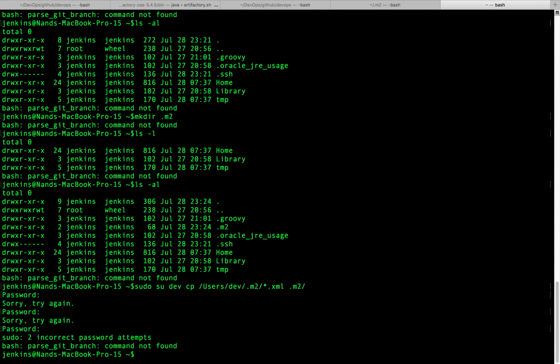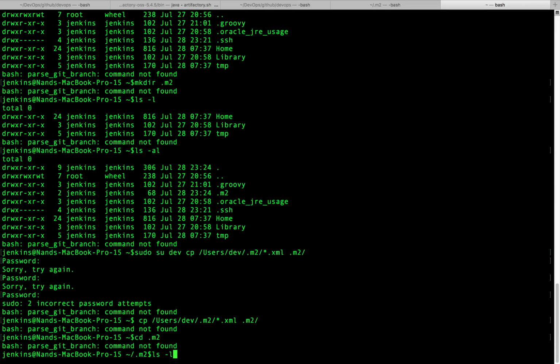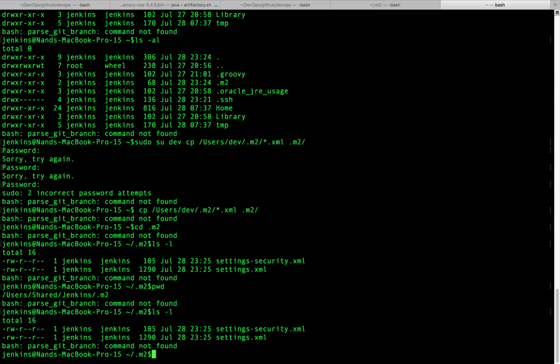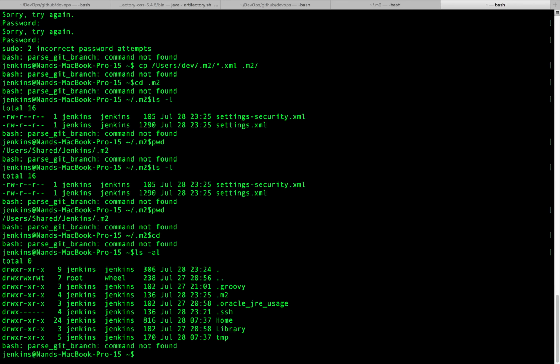Okay, so let me go ahead and kill this. I think I'll have to sudo as Jenkins, not as, actually let's just try this here. Okay, so I think that actually worked. And I'm in the settings in my .m2 folder, and I do have the two files that I needed to copy to the Jenkins home directory, right? So if I do pwd and if I do cd, I should have the setup for Maven as well as the setup for the SSH to talk to GitHub.